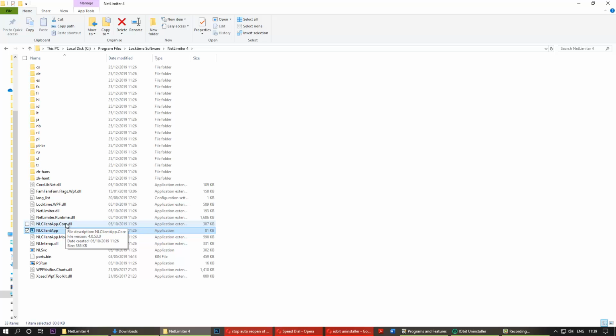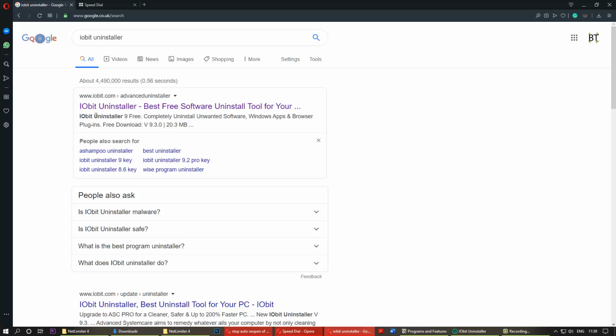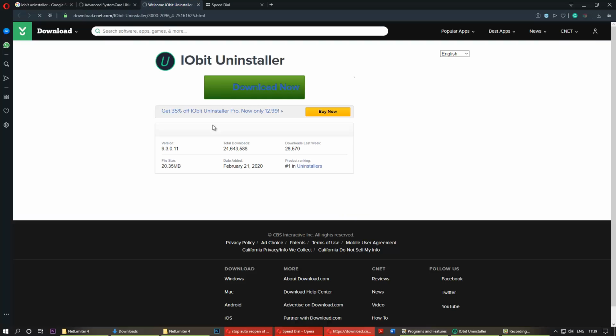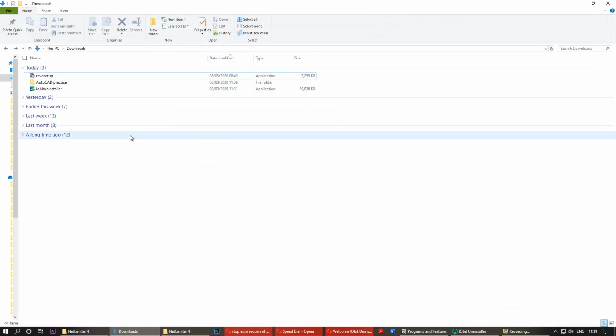But if that didn't work, or in my case it doesn't have the uninstall option in this folder, what you have to do is download a third-party program called IObit Uninstaller. So in Google, just type in IObit Uninstaller, then the first page appears, you select that, click free download, then click download. Then you go to your download folder, the program is downloaded here, run it, run the installation.